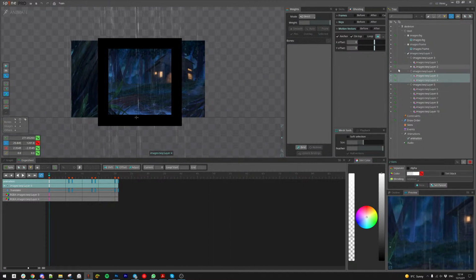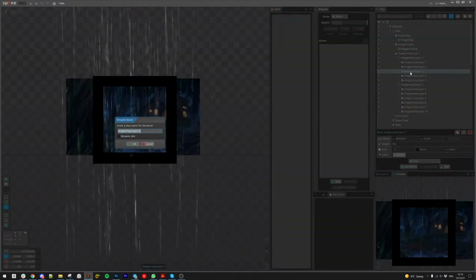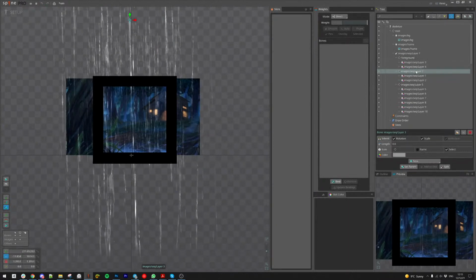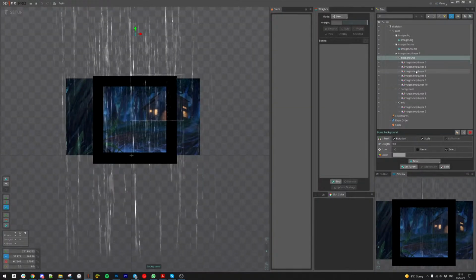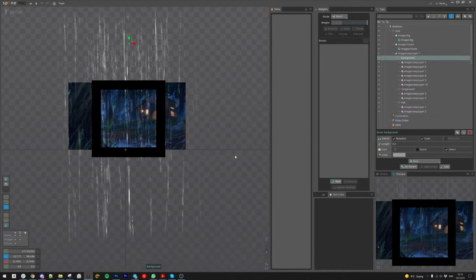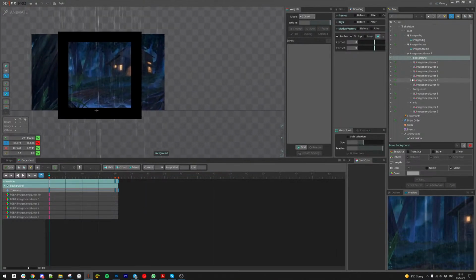Can I see them? Make sure to name them. So this is foreground, and this would be mid, and background. Now we can work with the colors.